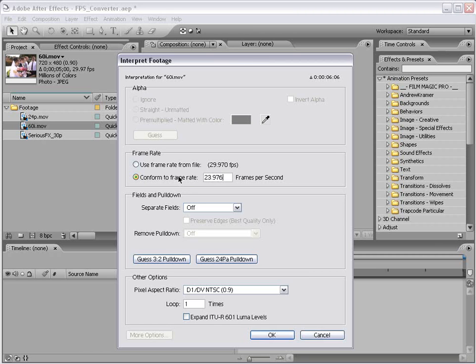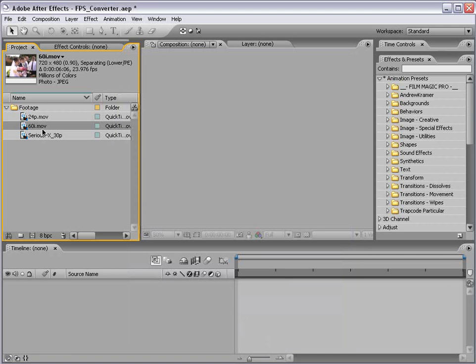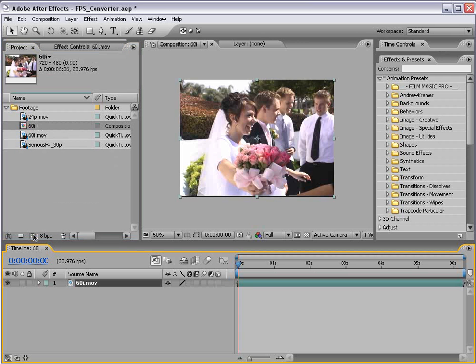23.976. And in this case, the footage is interlaced, so I want to separate the fields lower first. If you're working with PAL, I believe it's upper fields first. And I want to preserve edges, and this will actually make for a little bit better deinterlace. So I'm going to check this box and choose OK. Now, this footage that was 29.97 frames per second is now interpreted as 23.976. Then I'm going to take this footage and drag it into the new comp button.